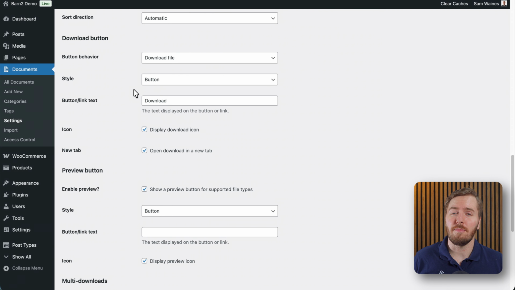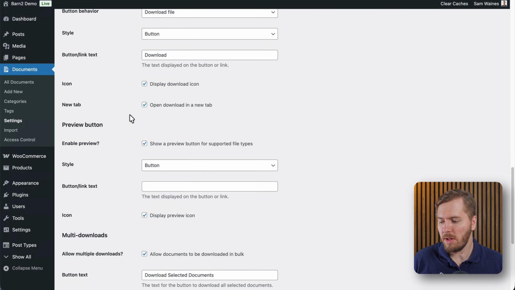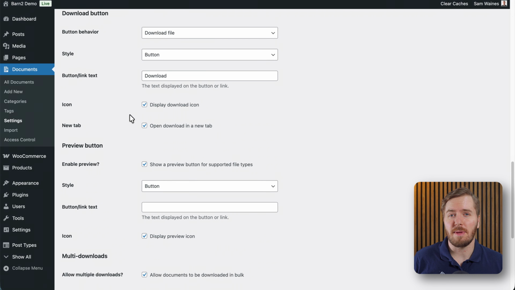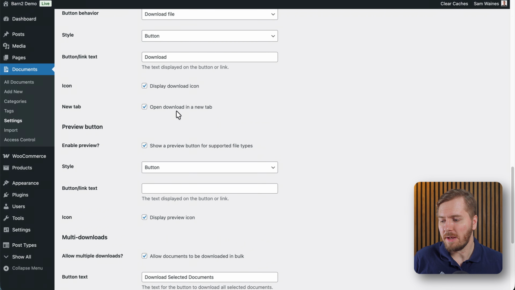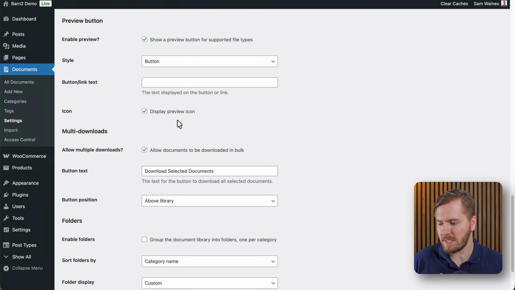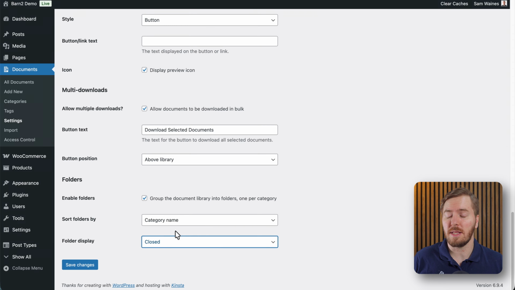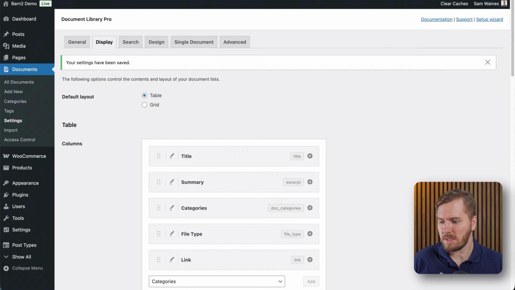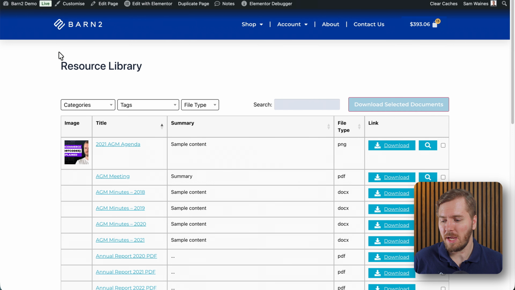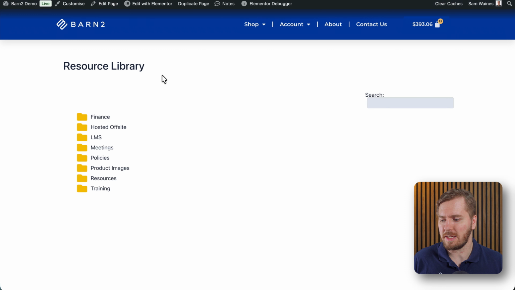Now there are a lot more settings here and it would take an eternity, honestly, to go through them all. So I trust that you'll be able to read them through and you can check our documentation if you have any further questions about any of these settings. Just to show you what it might look like, I'm also going to enable folders. And by default, I'm going to leave the folders in the closed position. Click on Save Changes, and we can immediately refresh this page and see the changes as they take effect.